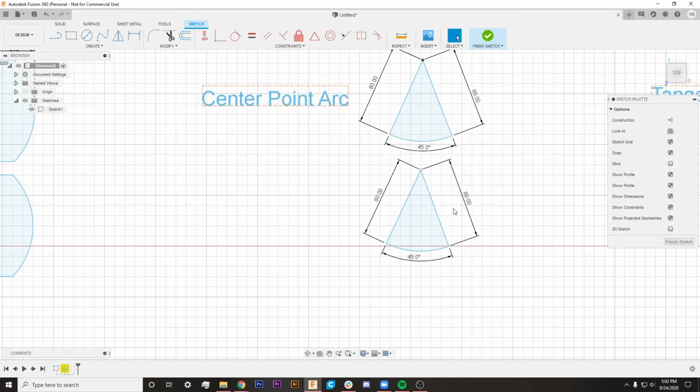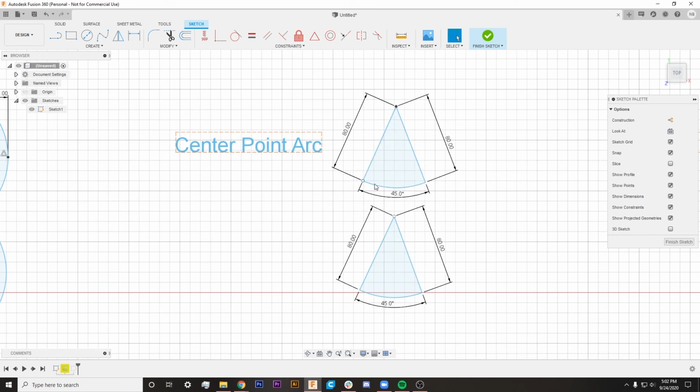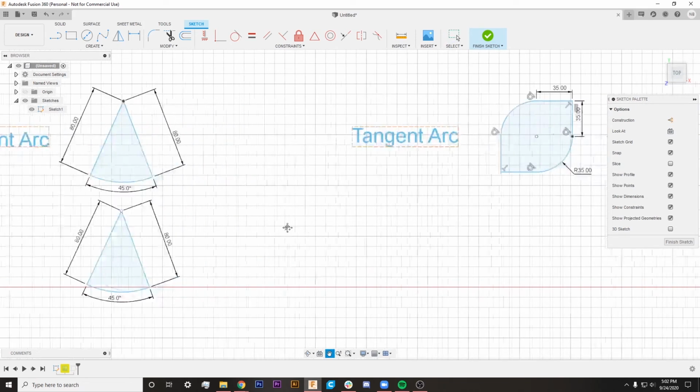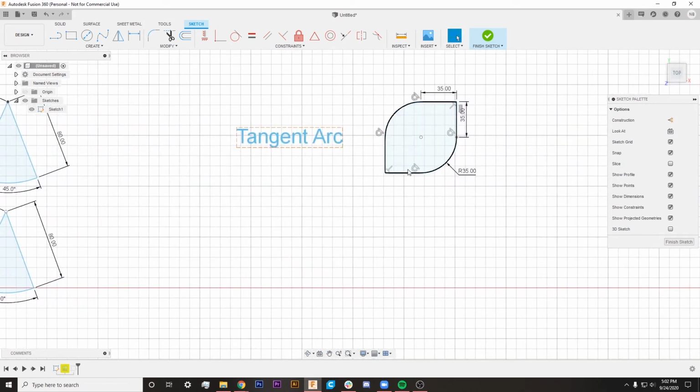We hit escape and zoom out, you'll see that this is the exact same shape that I was able to draw up here. And so this one's really useful when you're just trying to close a gap, or when you have an angle that depends on the center point that you would like to draw off of. So moving on to the next one here, we're going to use the tangent arc tool.